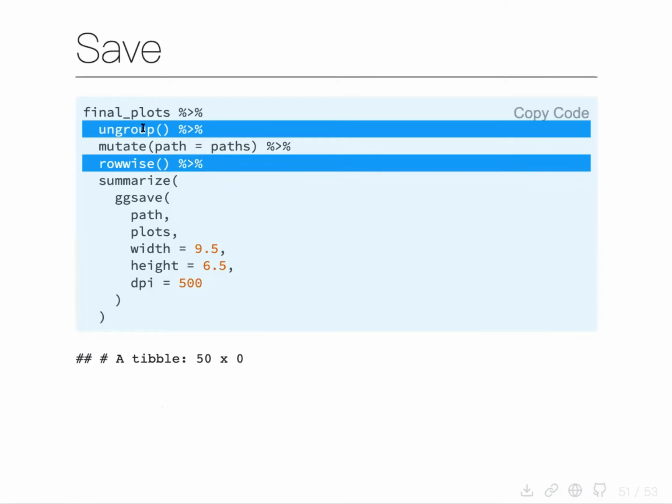Okay, so I have final plots, ungroup, mutate, paths. That's all that I did previously, but now I'm going to pass that to row-wise. And then I'm going to say summarize. My summary function is actually ggsave, where I'm passing it the path and then the plots. And then this is just additional information that I want to pass to ggsave. These are the two things that I'm basically looping through, that I'm applying row-wise operations to. And then I get, as a return, a tibble of 50 by 0.